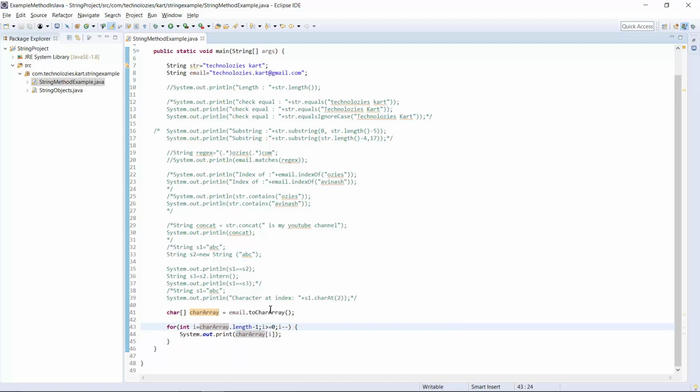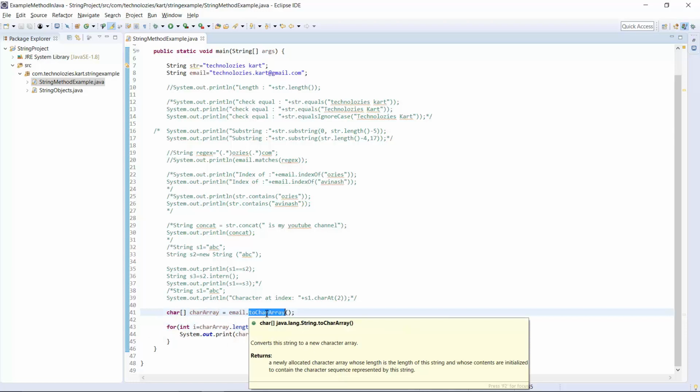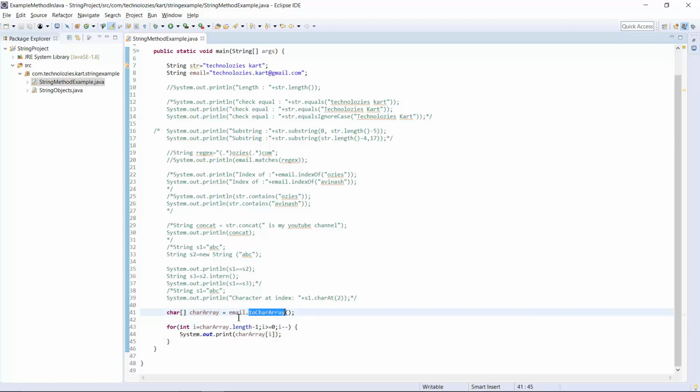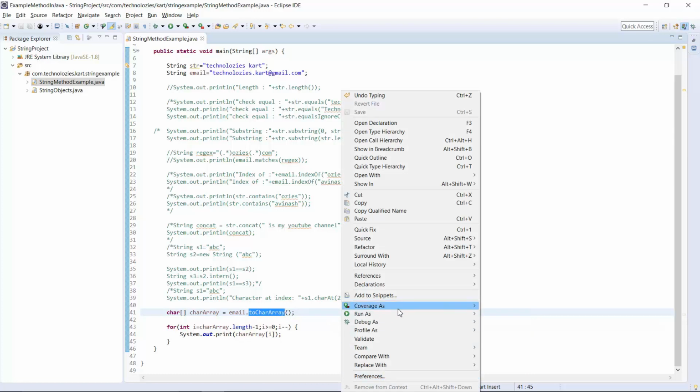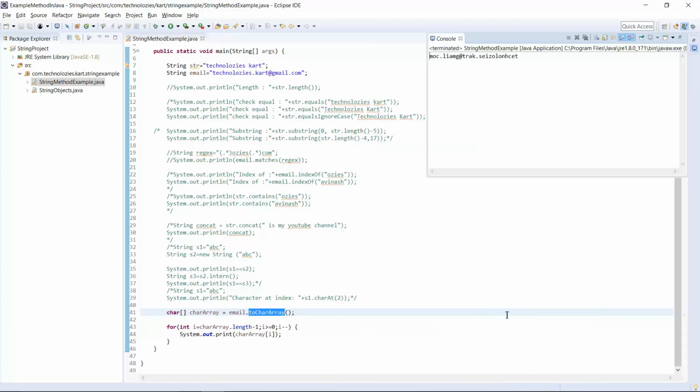And the point is, if you want a character array from a string, you can go with toCharArray. So let's execute this. As I told, this program will print the complete string in reverse, so that's the output.